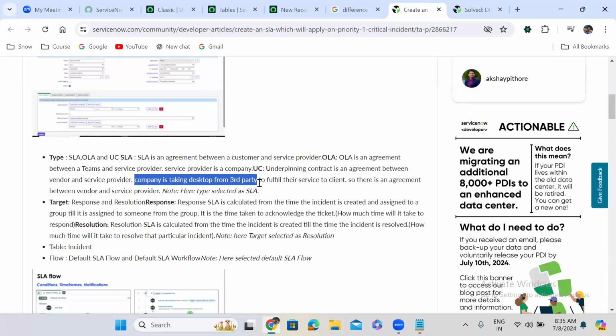Company is taking a desktop from a third party to fulfill their service to the client. So they gave an example as well here. So there is an agreement between.